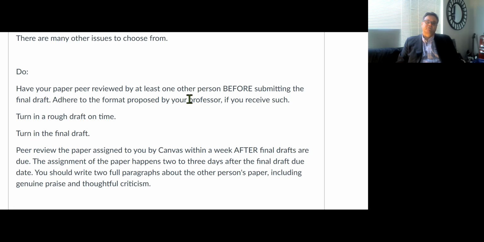So before submitting the final draft, do this before you submit the final draft. And after the final draft, you will be required to peer review again another essay or perhaps 2 essays this time.